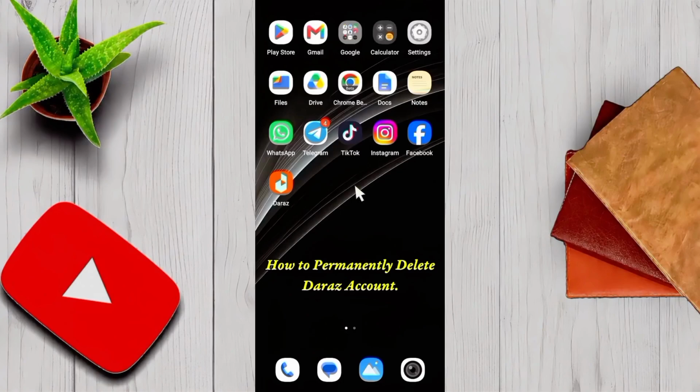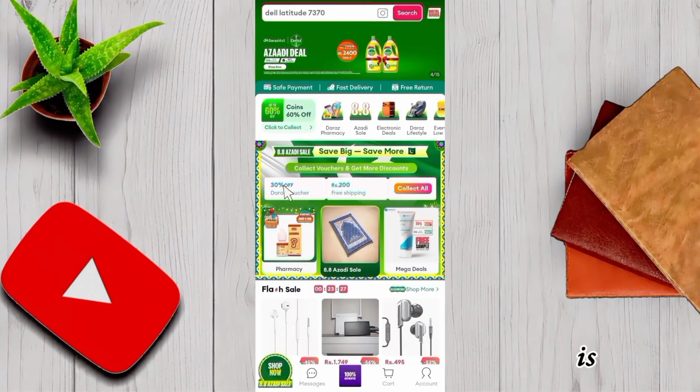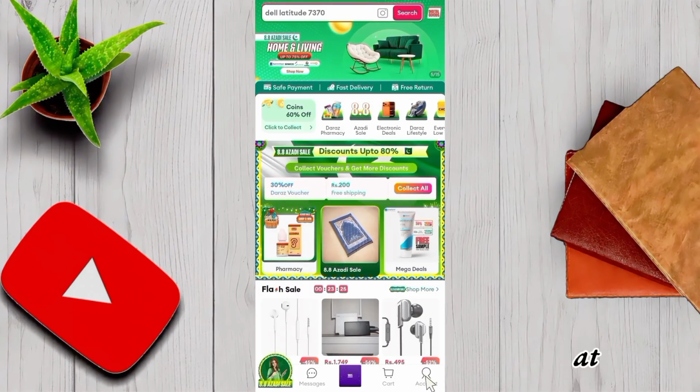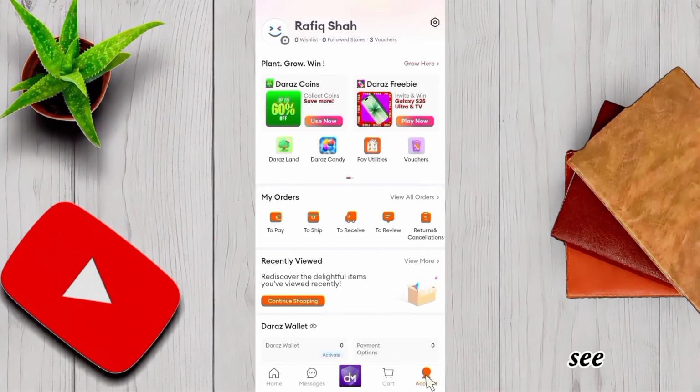How to permanently delete Daraz account. First, open the Daraz app on your phone. Once the app is open, tap on the account option at the bottom right corner. You will now see your Daraz account page. At the top right corner, tap on the settings icon.